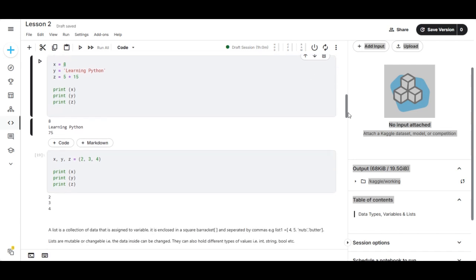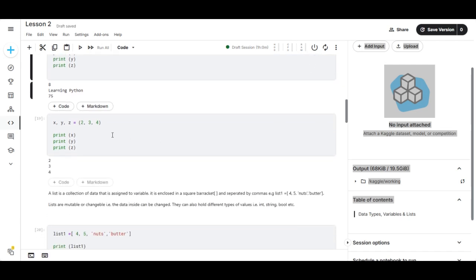So that's about variables. Another way you can represent variables, you have x, y, z, which represents 2, 3, 4. So x is for 2, y is for 3, z is for 4. If you say print x, y, and z, it gives you 2, 3, 4. If you change it, maybe you make this one 5, and this one 7, you run it, you see now it's 2, 5, 7.